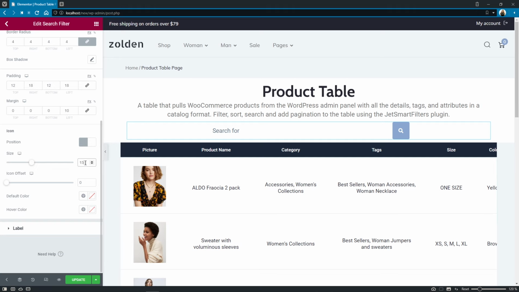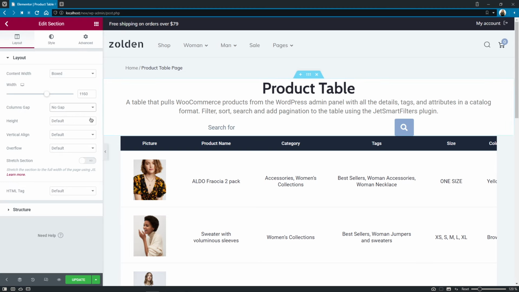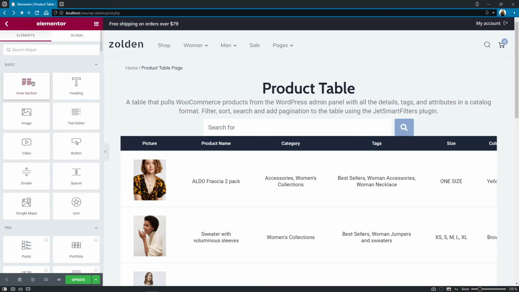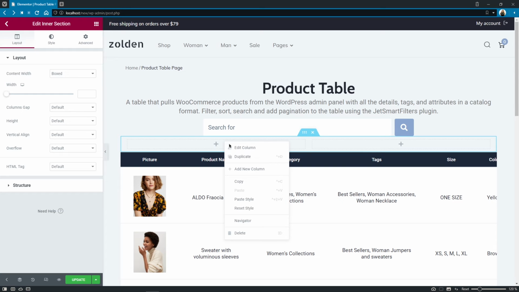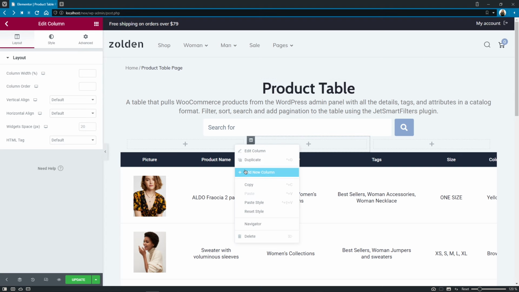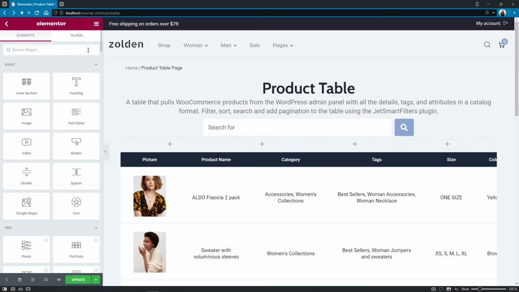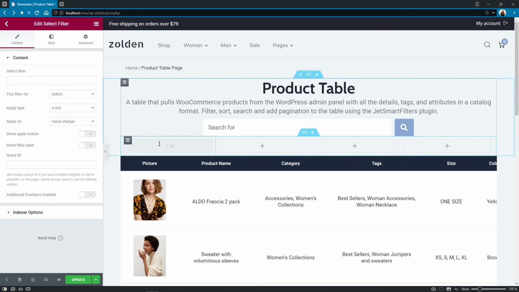Icon size 22. Okay, just give me a few seconds to adjust the styling of this section. Now it looks much better. Right now, let's drop a section widget to the canvas first and add 2 more columns to it. Now, search for the Select Filter widget and drop it into the first column.